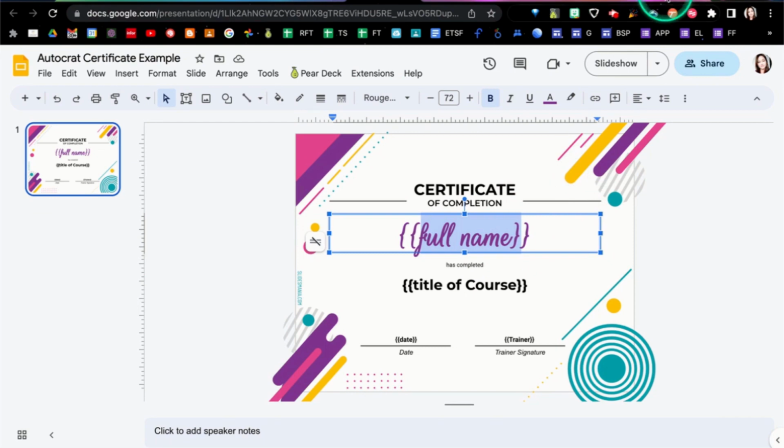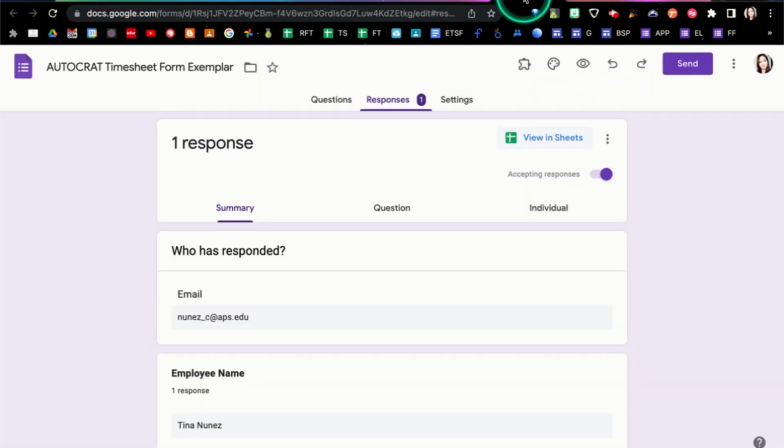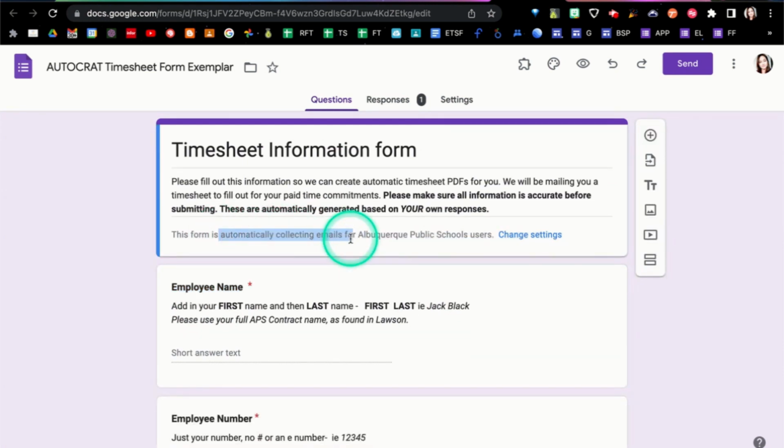Now, once I've created my templates, let's talk about how you can use a Google form to get information to match up to each of those different tags that are within your templates. I've gone ahead and created a Google form. I want to make sure that this is automatically collecting emails, especially if you are going to be using Autocrat to automatically send out in the form of an email.